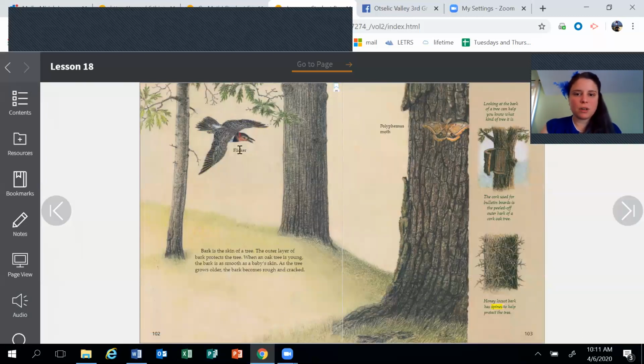Right, so this bird is called a flicker. And then over here we have a Polyphemus moth on the tree. And I'm going to go ahead and read the captions first again.